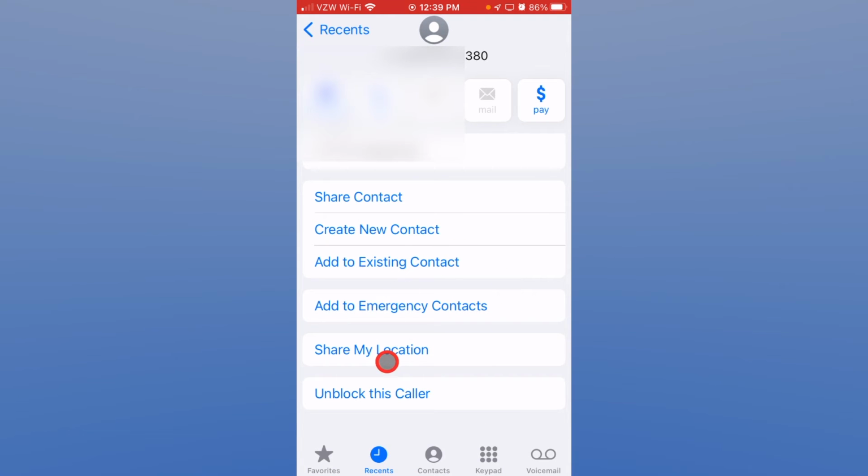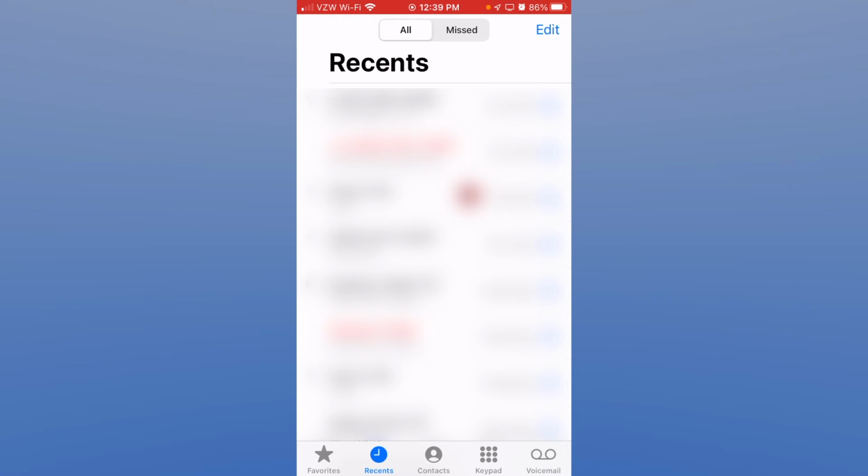All right, and so this person now is blocked. You can see it now went to blue. You could click again to unblock this contact. It's as easy as that to block a caller.